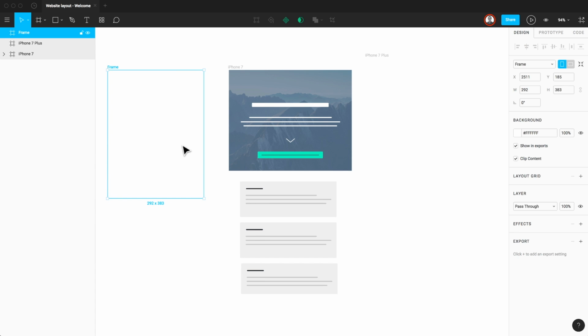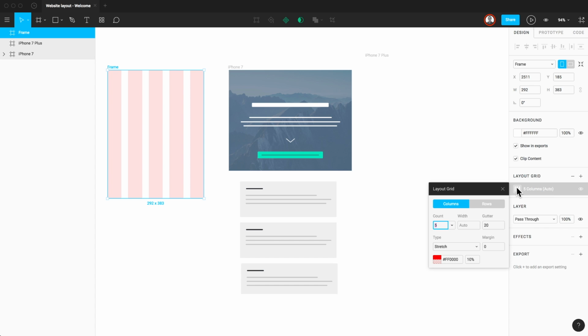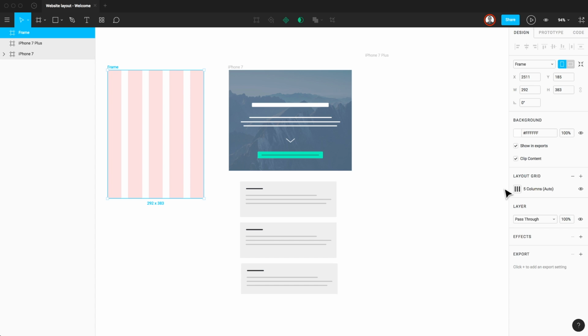If you commonly work using a grid system, with the frame selected, click the plus icon in the Properties panel next to the Layout grid to begin formatting your frame. Click the grid icon to open up the menu where you can adjust your grids. If you need vertical and horizontal grids, simply click the plus icon again to add another.